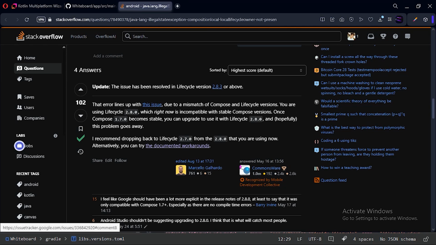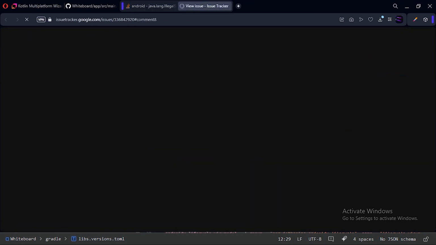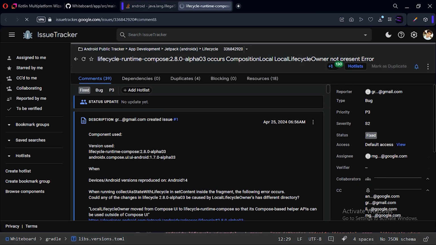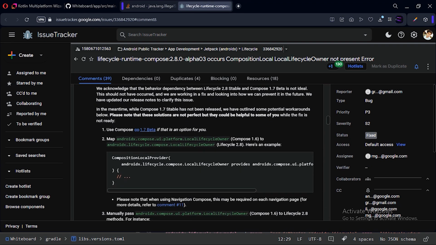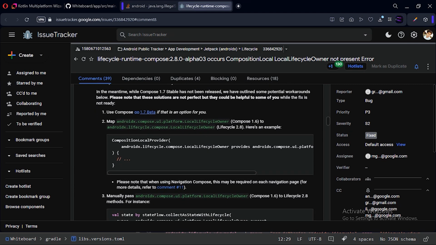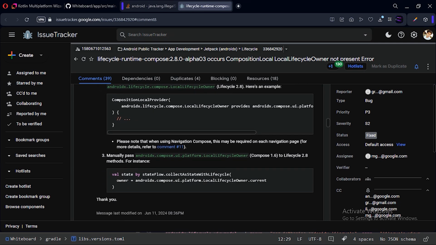So let's go to this documentation, and we have this issue on our issue tracker. And here the suggested answer we have, first we can change this compose version to this 1.7 beta, and next we can add this composition local provider, and next we can also add this. So we are going to adopt this third solution.